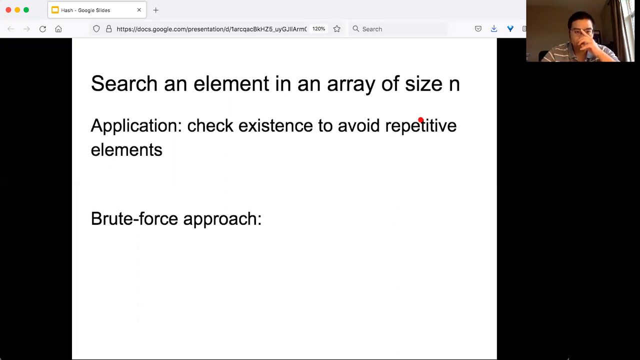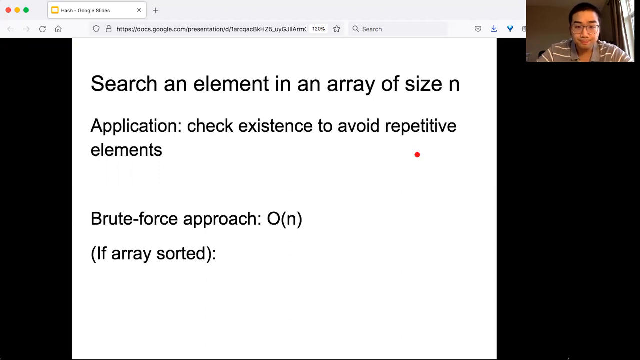And for this, what will be the time complexity? Remember, the size of the array is n, so it's O(n). One very simple trick to know is that if an array is sorted, then we can improve the runtime a lot, because we can use binary search, and it's O(log n) complexity.